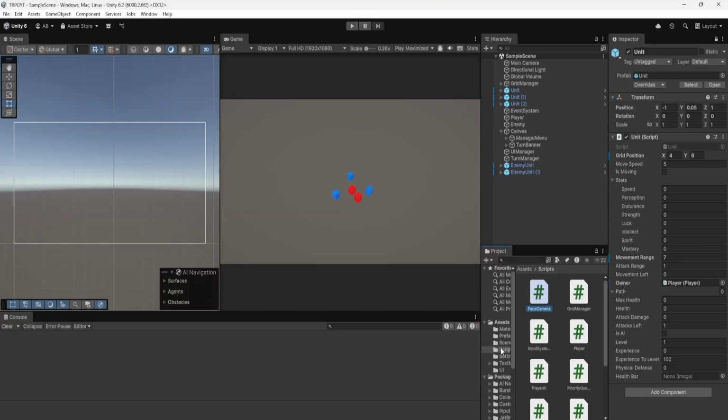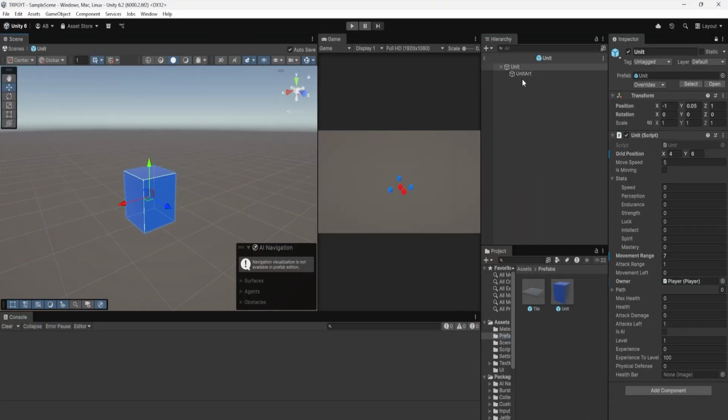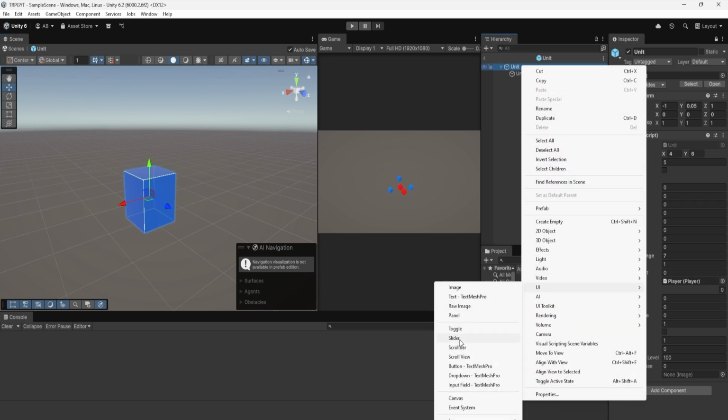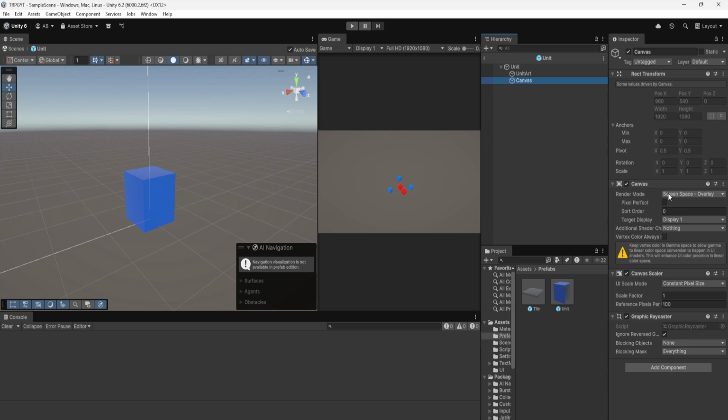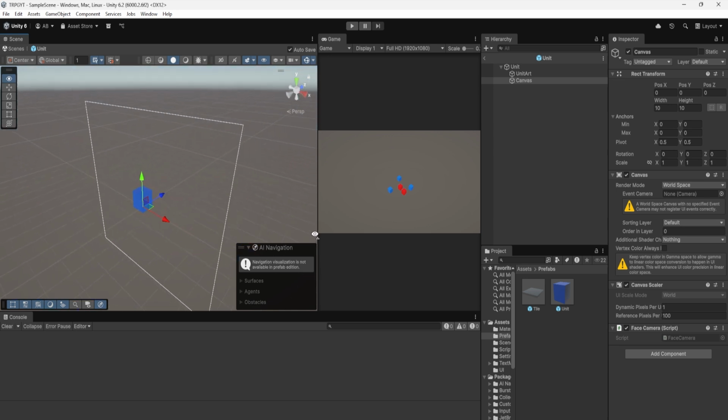We're going to go to our prefabs folder, and we're going to open up our unit prefab. The first thing we're going to do inside our prefab is right-click on our unit, go to UI, and create a canvas. Now the canvas, we want to change it from screen space overlay to world space, and we want to remove the graphic raycaster component. We're going to set the position to be 0, so position X 0, position Y 0. The width and the height will both be 10, and then we're going to add component, and it's going to be the Face Camera script we just created. That's going to make sure that this canvas is always facing the camera.